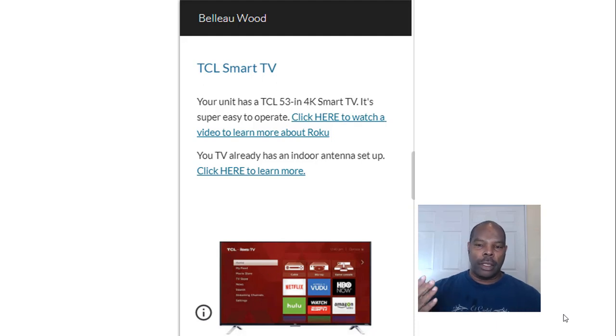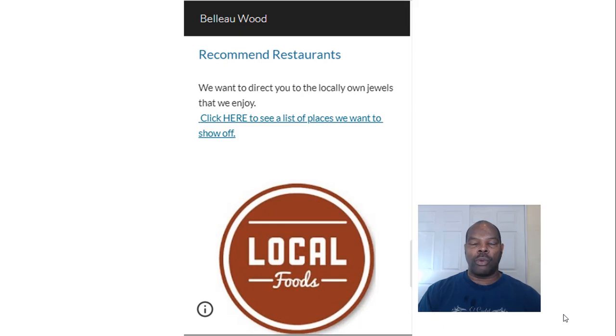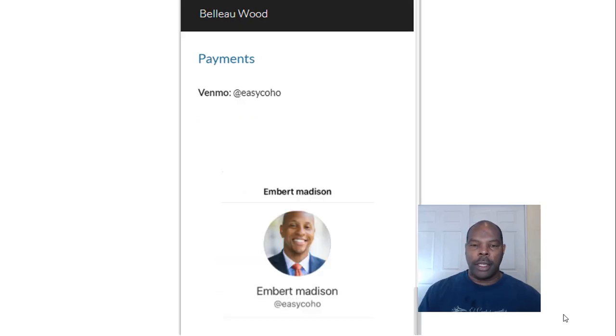And then from there, I start sharing details. Well, this is the Smart TV. This is how you can find out how to operate it. This is what we got. Here's the Wi-Fi information. I always like to give that up front and many times repeat that. Here are local restaurants that we recommend, mom and pop, so you can have a great experience. So all that is in that Google site. And then I also give out payment information.